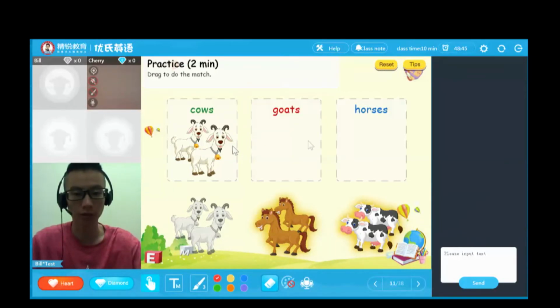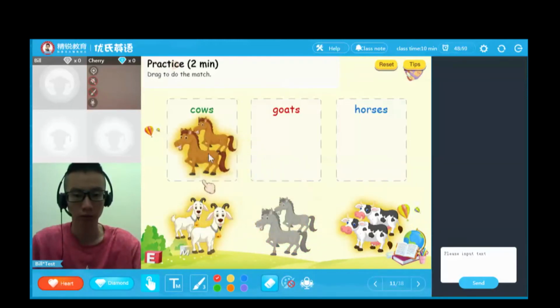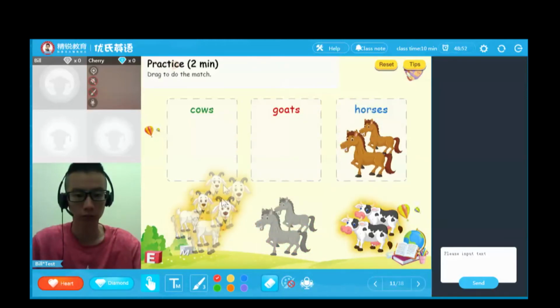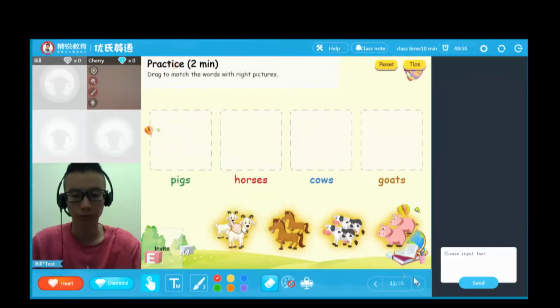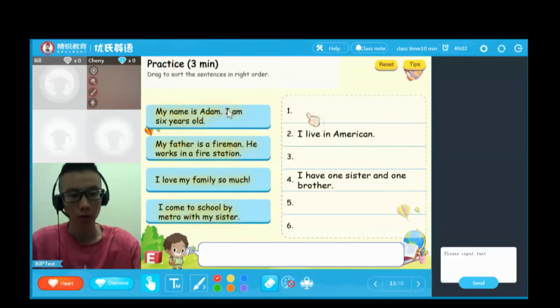If you made some mistake, you can click on the reset button. This one is the same as the previous one, so we can skip it. For this one, you can drag the sentences to finish the dialogue.